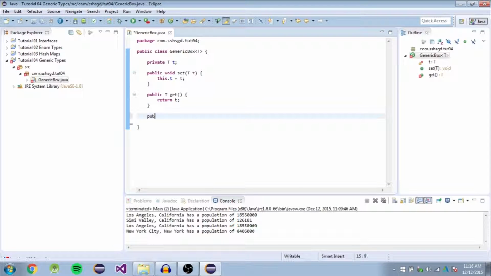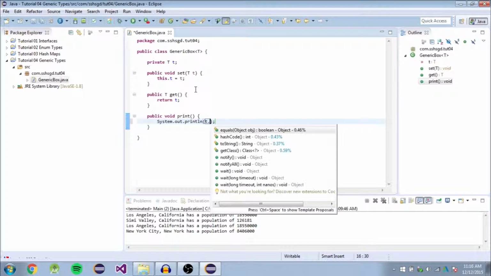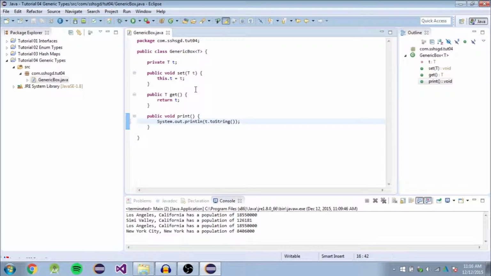Alright, and then let's just do a public void print. And let's just do sysout t.toString, because even generic types have all the methods in the Object class. So t.toString. Alright.